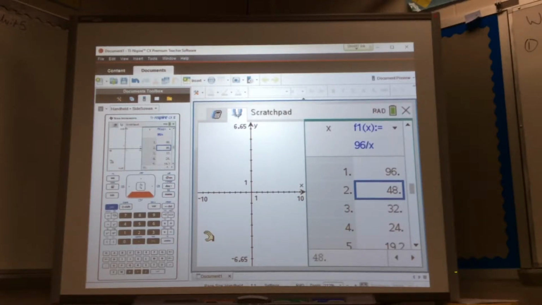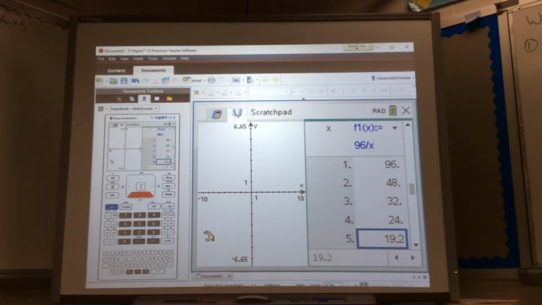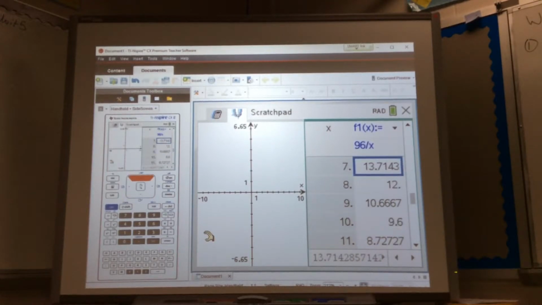We have 1 and 96, 2 and 48, 3 and 32, 4 and 24, 5. I'm looking for whole numbers. So 19.2 is not a good one. 16 and 6, 7 nothing, 8, 12, and then it'll start repeating itself when I get back to 12 and 8. So I only care about the numbers that are written out in front. So that's how we take care of finding our factors.